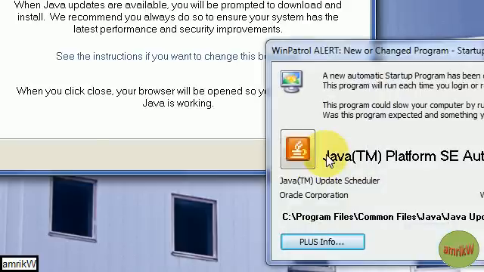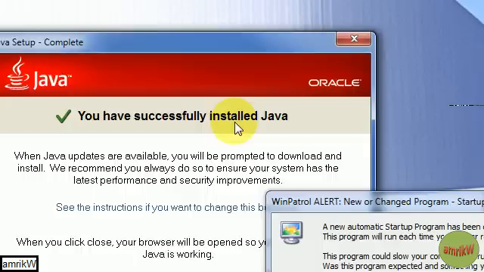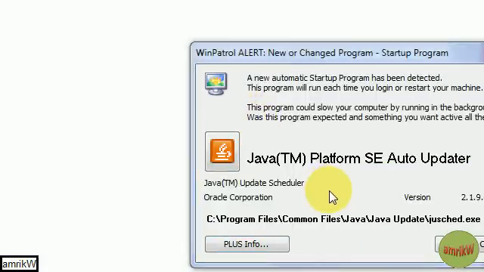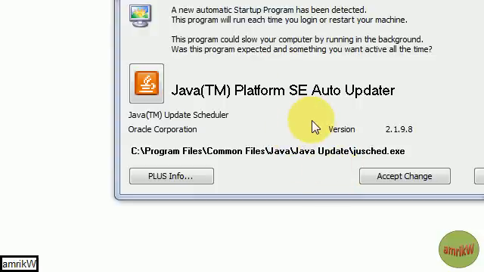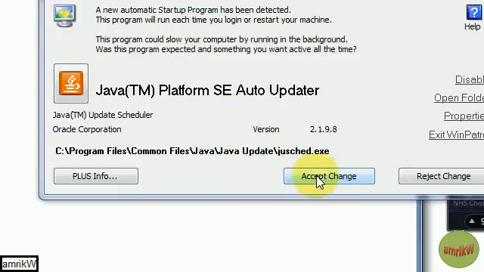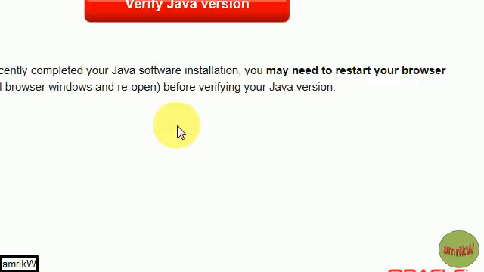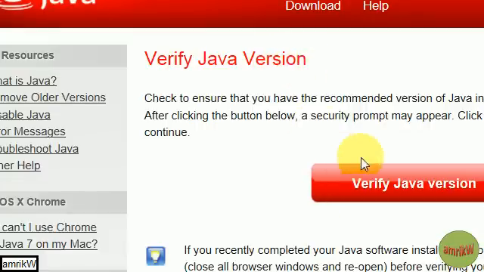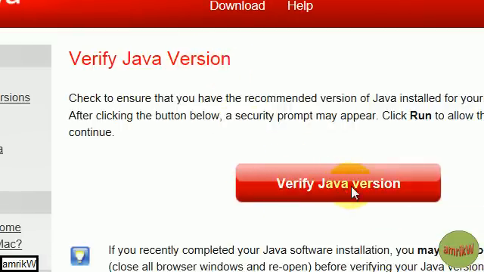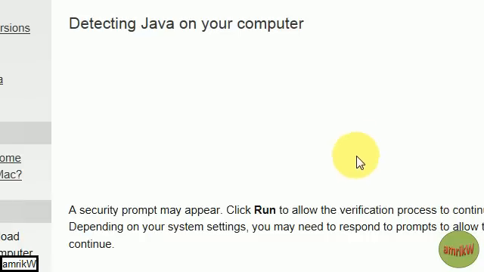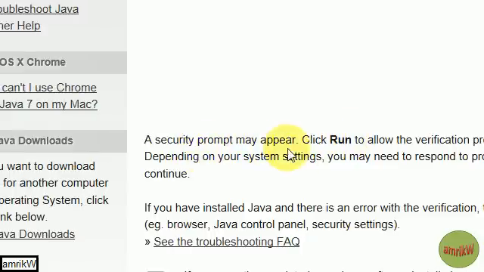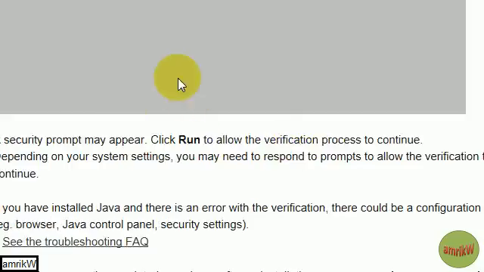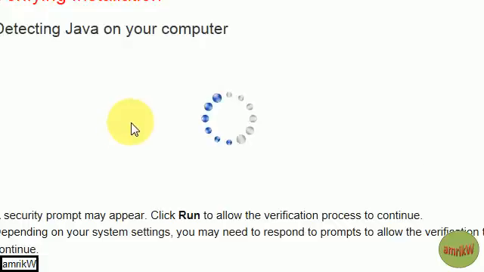Now I'm going to close this, and then I've got this other program which, for any changes that are made to my browser or on my system, Wind Patrol kicks in to say, do you want to accept that? So I'll say yes, because I've just done that. Back in Explorer, verify Java version. It automatically comes to that page. Now I'm going to click verify, and then if a security prompt appears, click run to allow the verification process to continue. So it's thinking about it, checking to see if I've got Java.